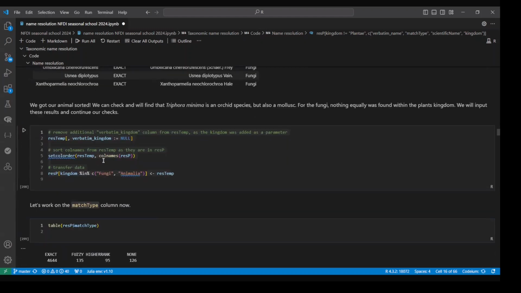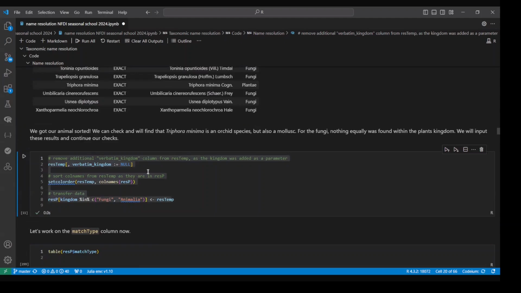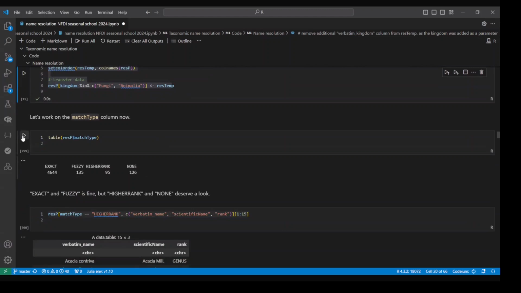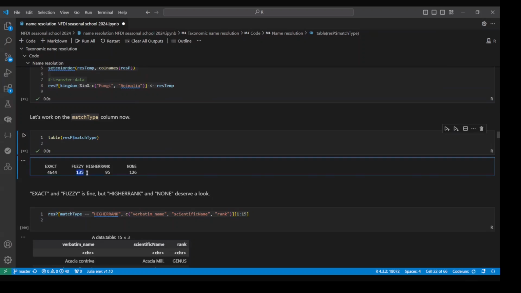What we can do then is input this data so that we get this update, so that we just have plants and fungi in our data. Now we can have a look at the different match types. The match types tell us whether there was an exact match, so when the names were found in the GBIF database exactly as they are spelled. Or whether GBIF had to do some fuzzy matching, so if there were some spelling errors inside, which is very helpful if you get data from different people. And it also gives us higher rank and no match.